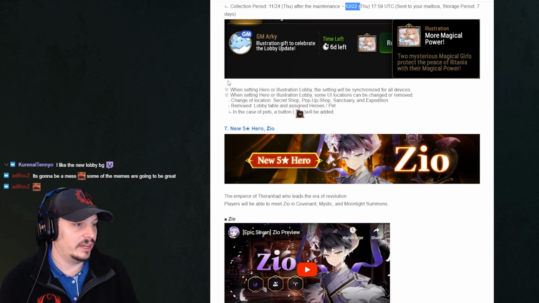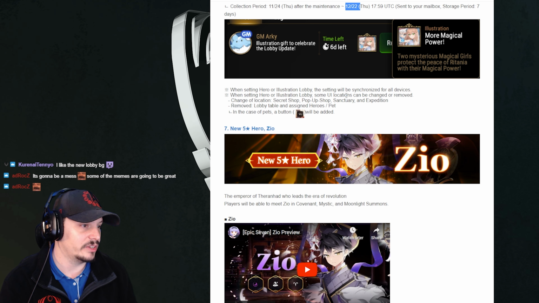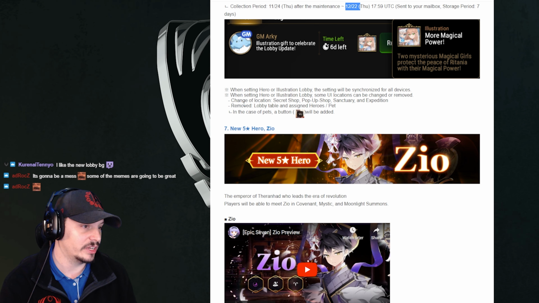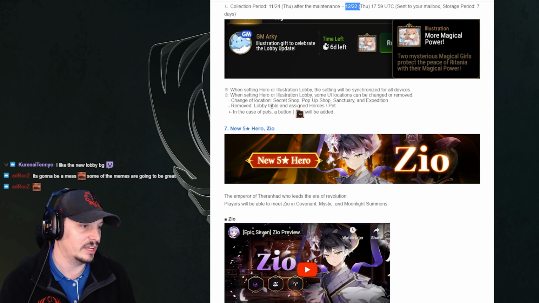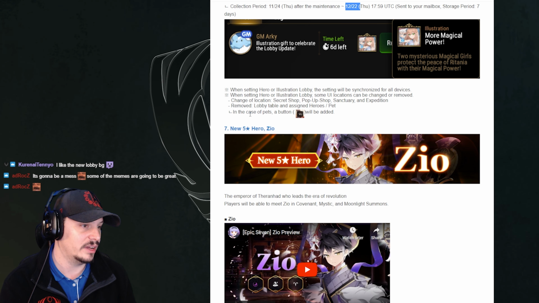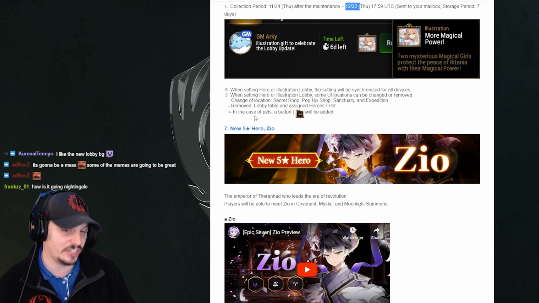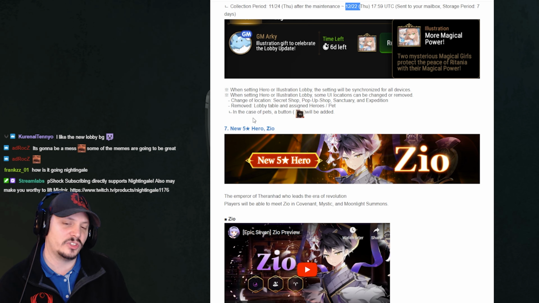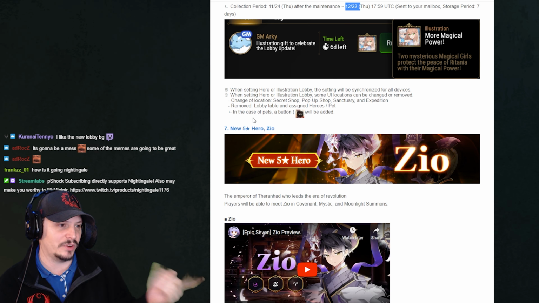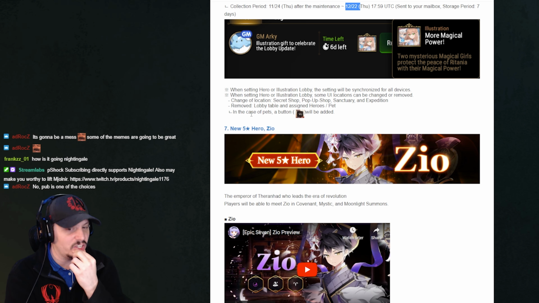All right, let's see here. Spin setting and registration audio will be synchronized for all devices. Okay, so it's basically server side. Changes location, secret shop, pop-up shop, and expedition will be removed. Lobby table and assigned heroes, pets. Wait, so the lobby is getting completely nuked. So we're basically stuck with this? We don't even get the privilege of keeping the lobby the way it is now. Or is it just when we use this?